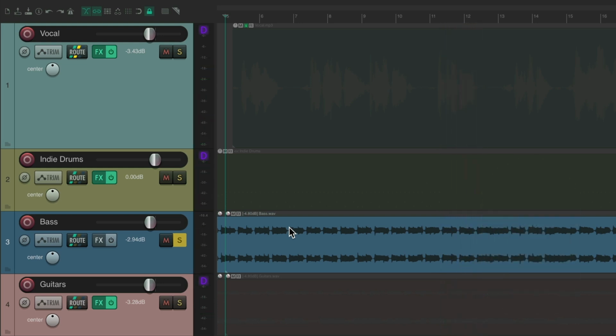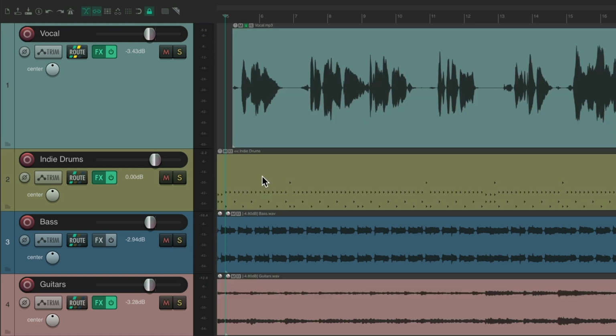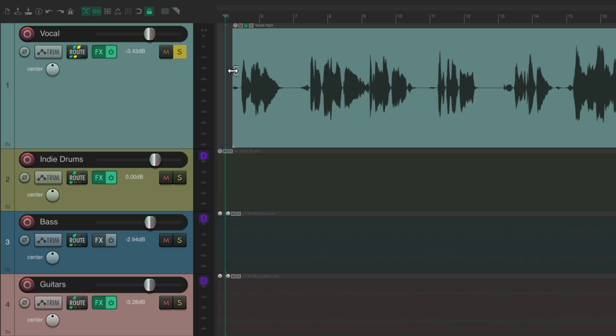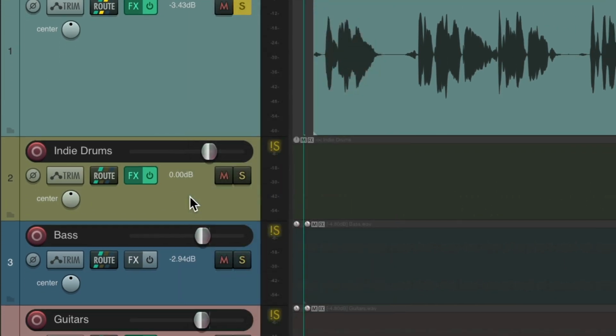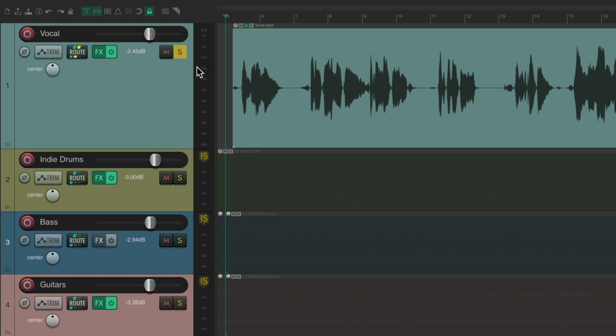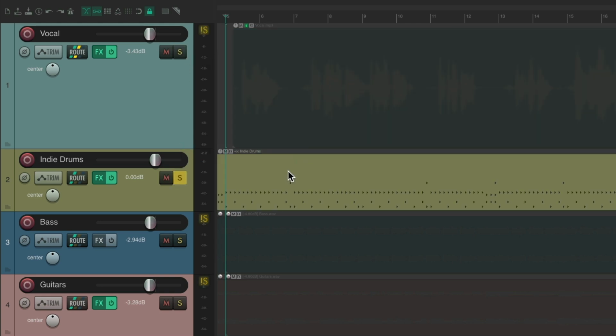So we can always control how far back the dim tracks are compared to the solo in front track. And if you don't want to use this setting, just turn it off right here, and we're back to normal solo, where we just hear the tracks that are soloed.